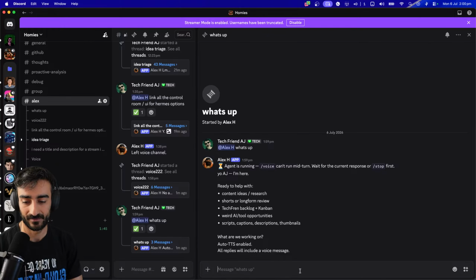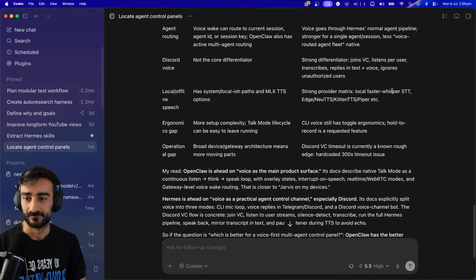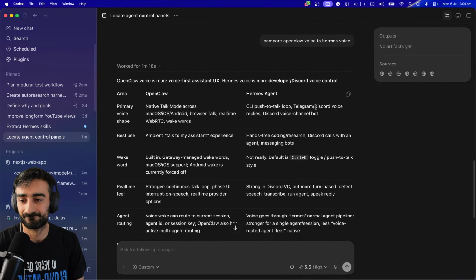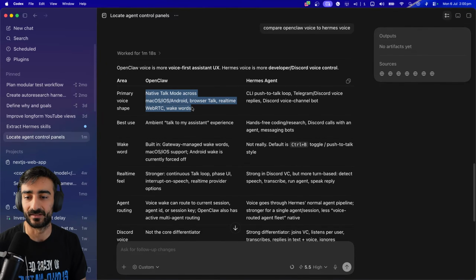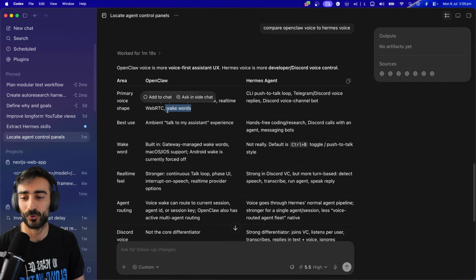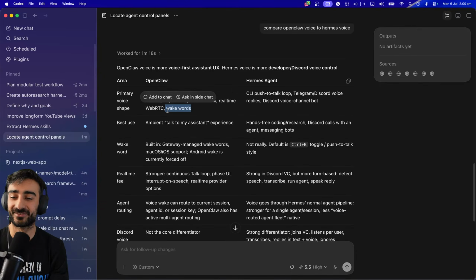So I think this is... I tried to set up Codex voice to talk. I don't know if it was working. Okay, let's see the comparison between OpenClaw and Hermes voice. Native talk mode across apps, browser talk, real-time WebRTC, and wake words. Oh, that's big. Damn, maybe I should try OpenClaw now.